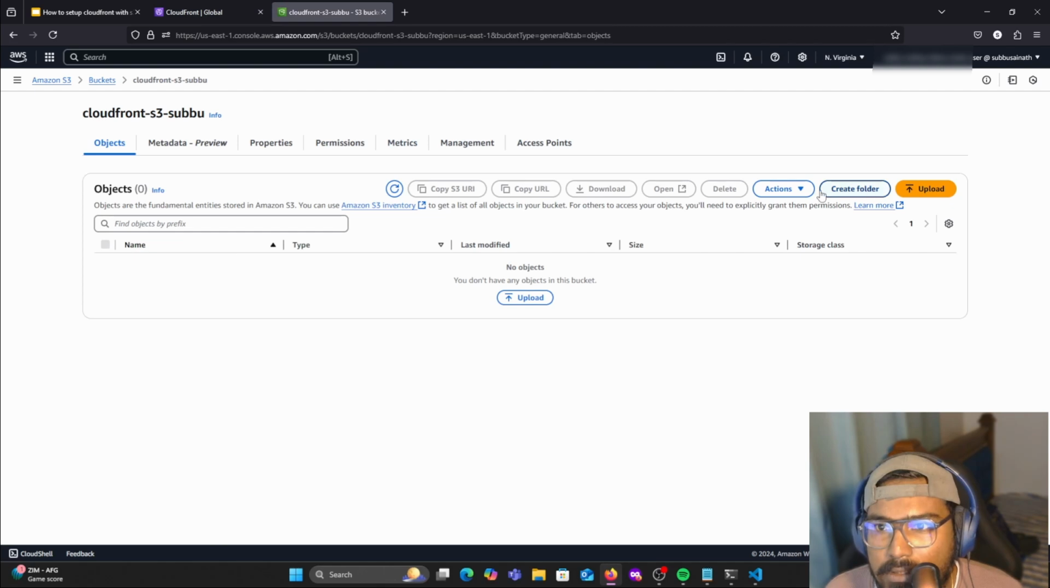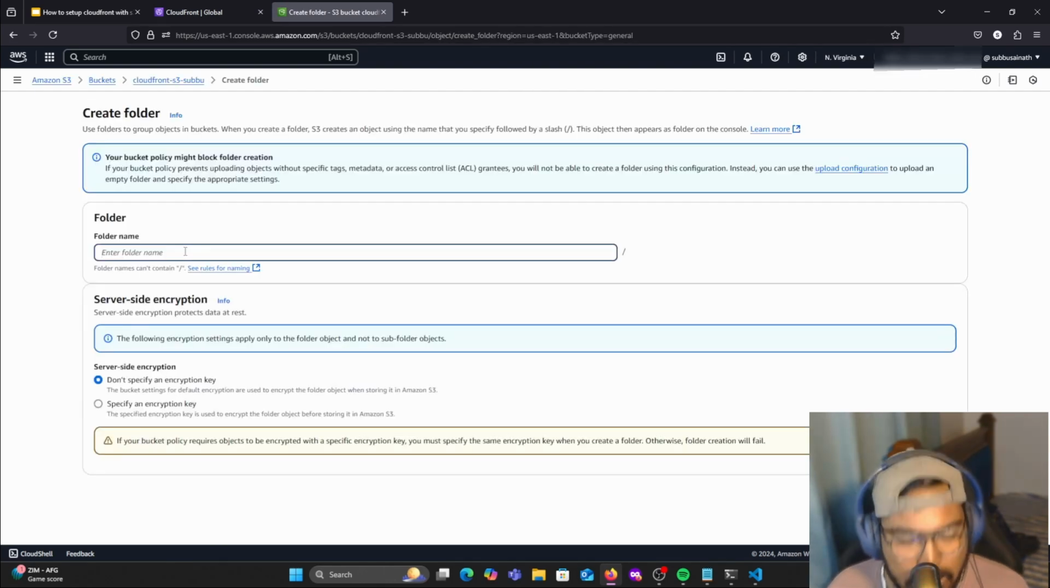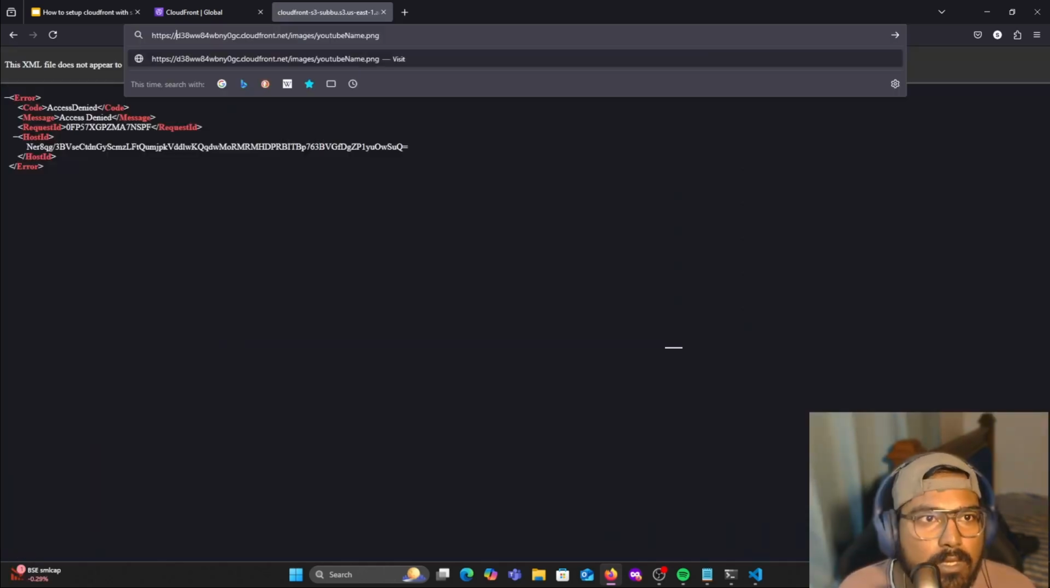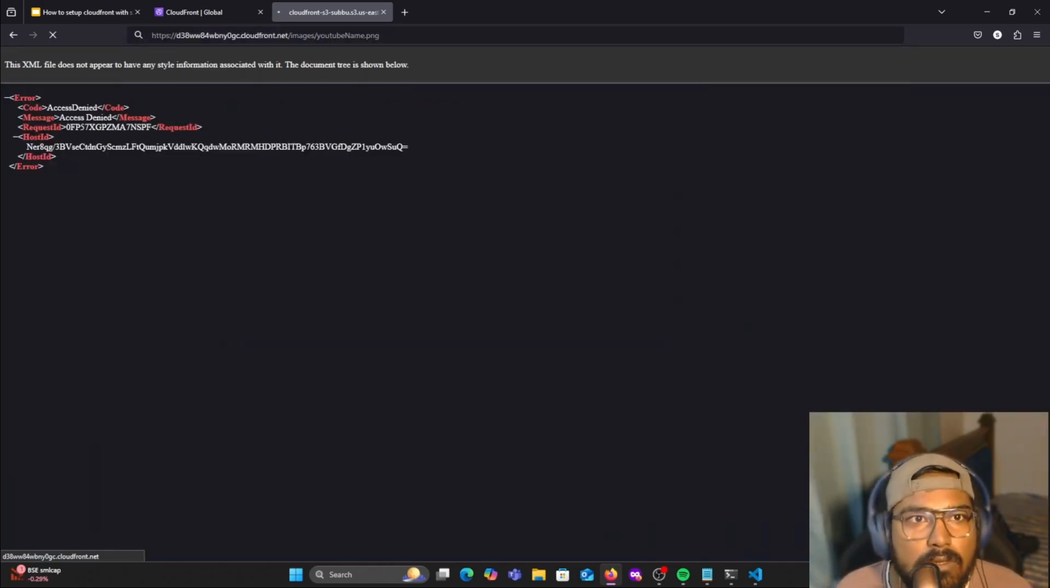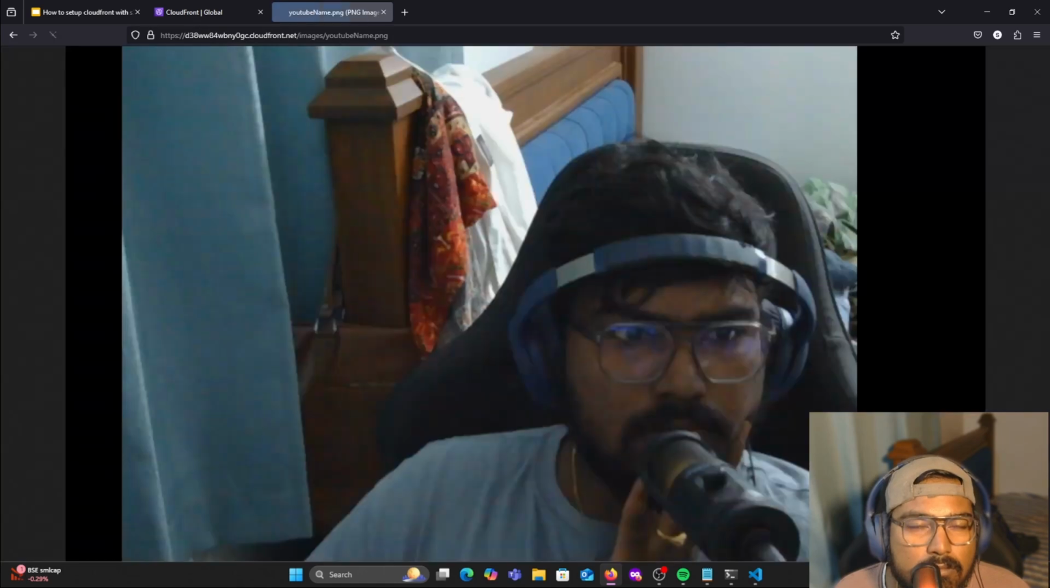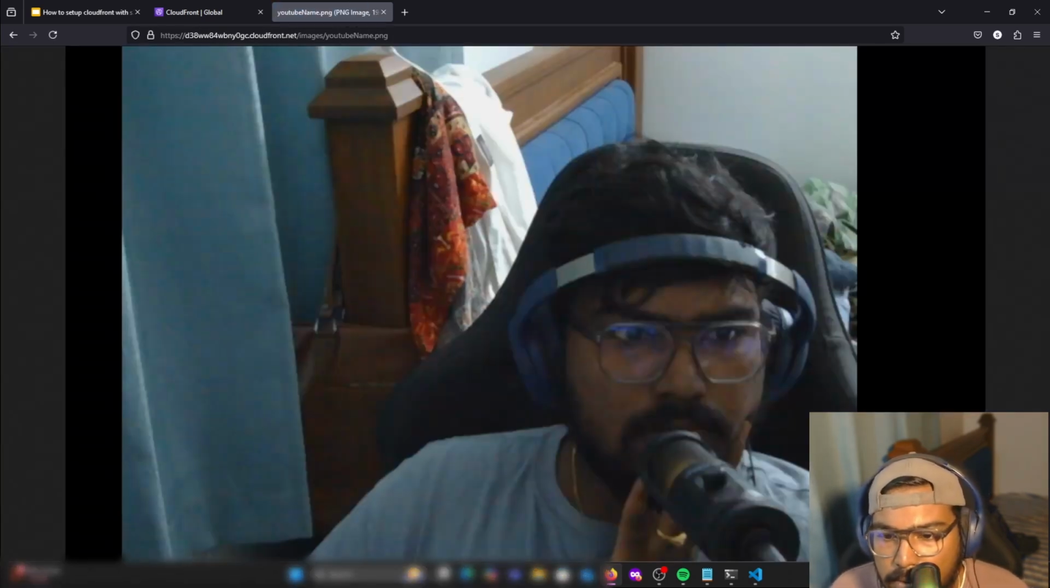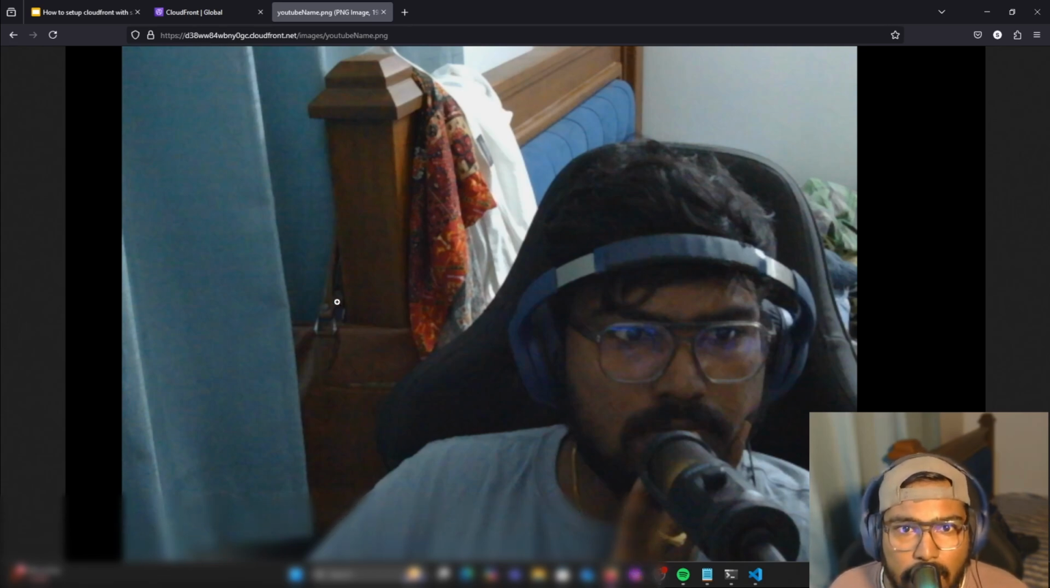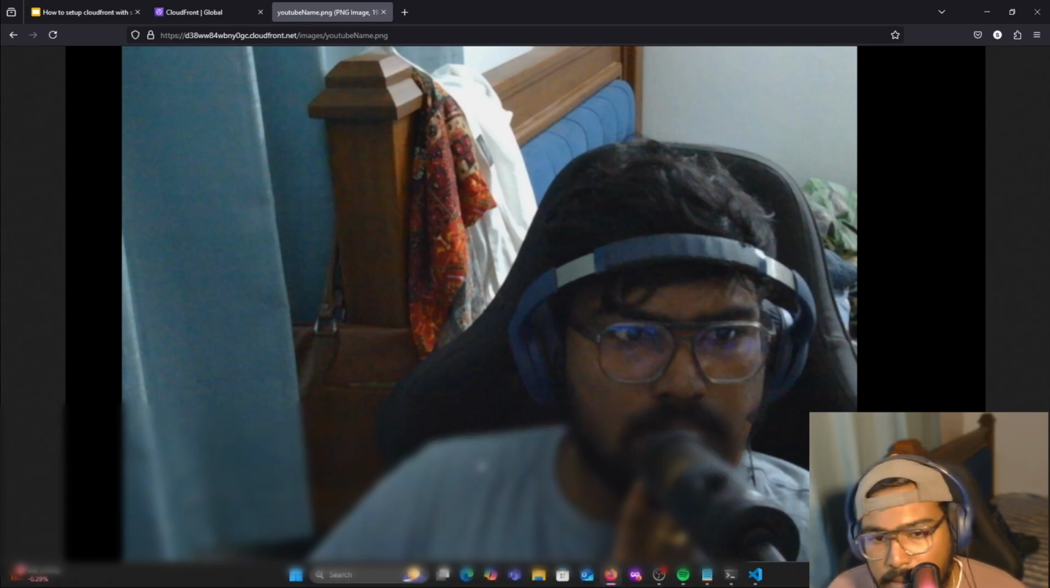Let's go to the bucket. We don't have anything in this bucket. Let's create a folder called, let's see, images. Okay, let's see if it works or not. Yeah, it's done. You can see that in both ways you can access your content from your S3 bucket, but only via CloudFront, not from the S3 bucket object itself.